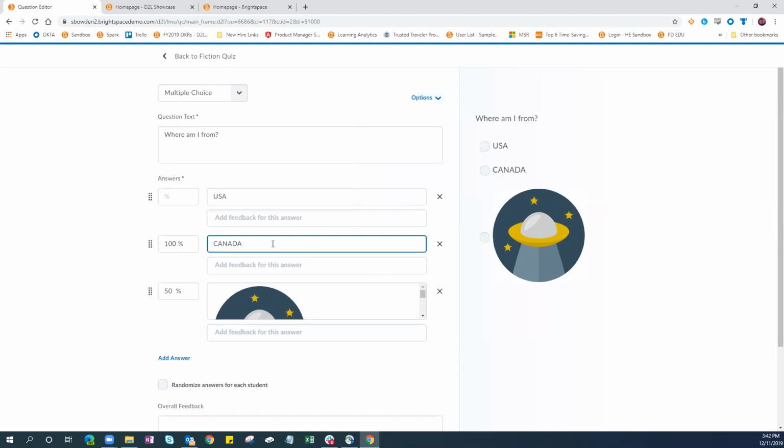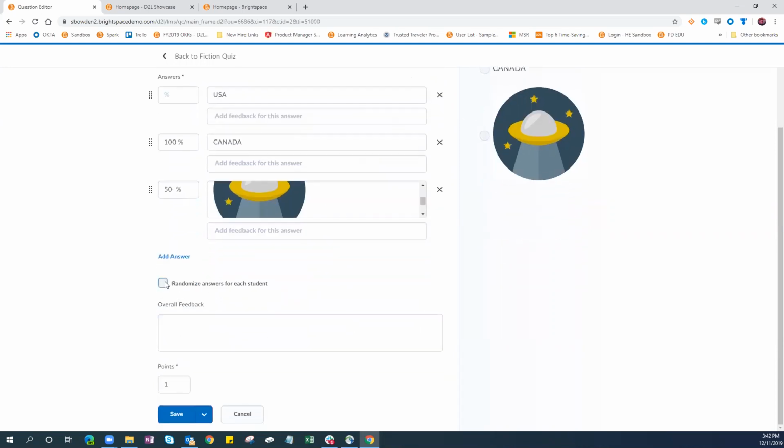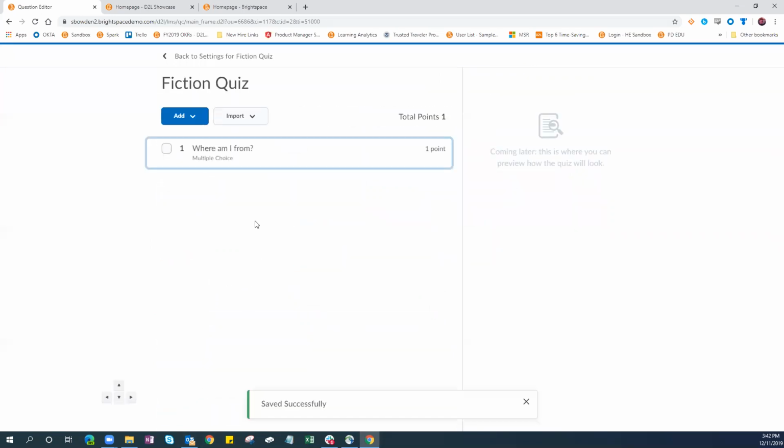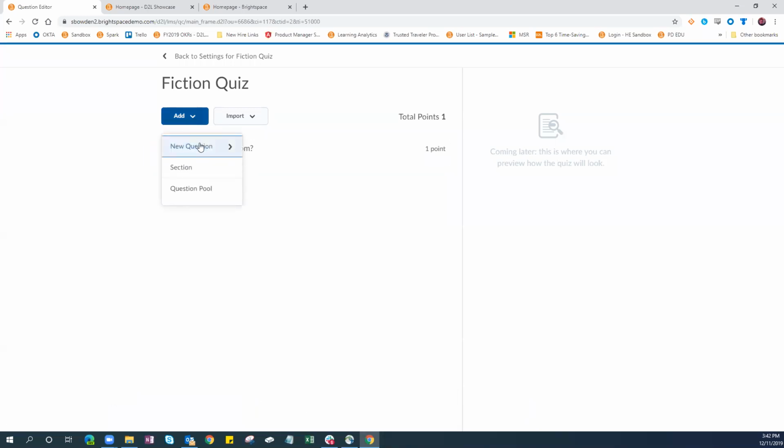So again, those with a keen ear, yes, I am from Canada. So that would be the correct response. And again, I'm a little bit spacey, so we'll make that 50%. I can randomize, and again, I can add in feedback all throughout. So when my students are reviewing this, they can see feedback for even each specific response that we've put in. And save that, and then just go on building new questions.